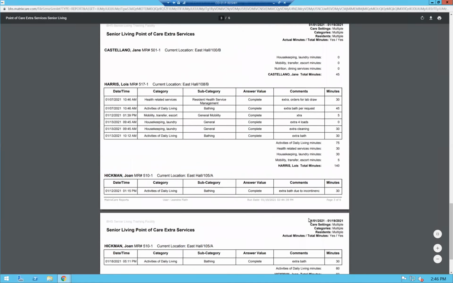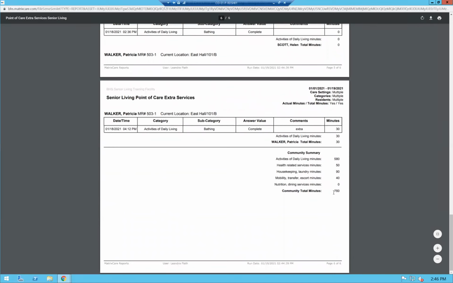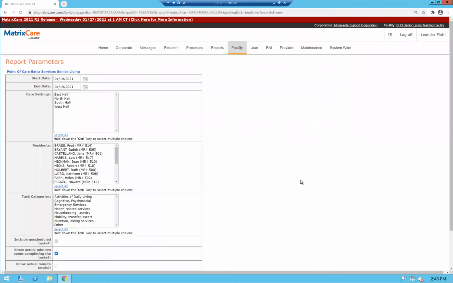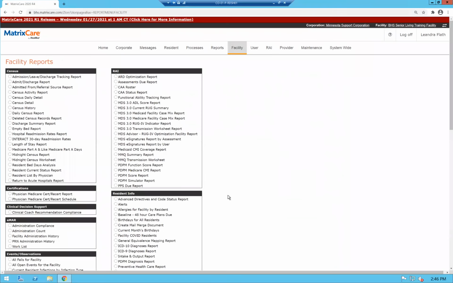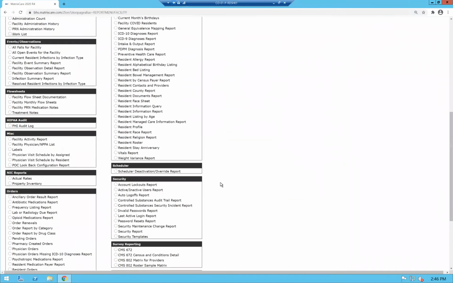As I go on down, we'll get to the very end here. This is your community total. So across the whole community for all of the residents within the time frame, what does that extra service minutes look like? Across the whole community, there were 760 minutes total, 580 of which were in the ADLs. And then you can see again that breakdown by category type across the whole community as well. I'll go ahead and close that particular report. Go back.